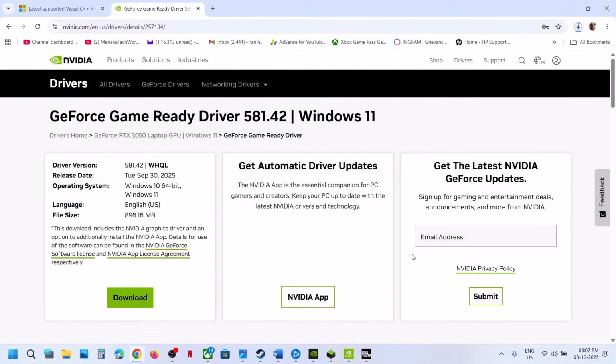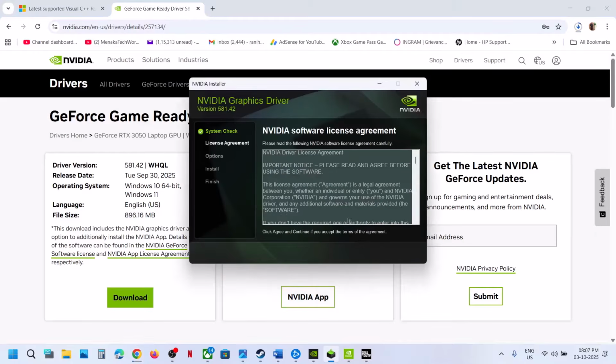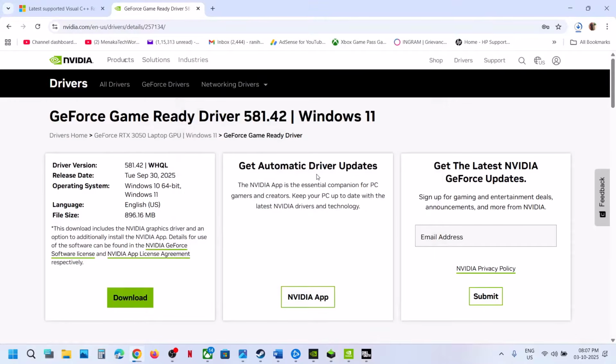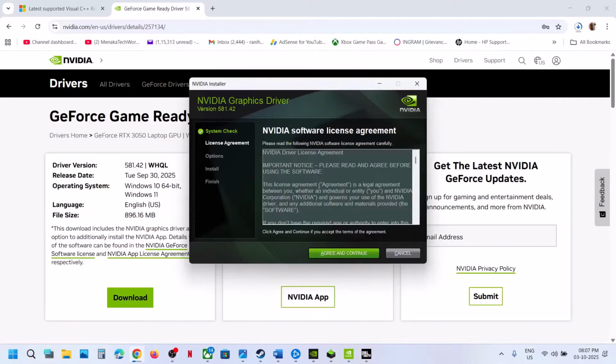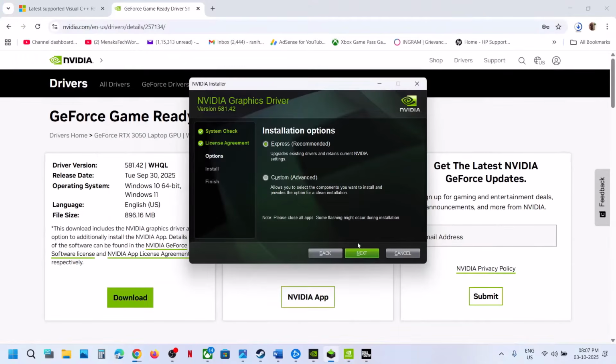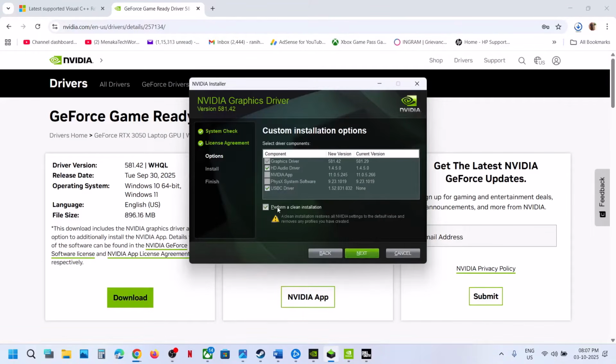Once the download is complete, you can run this exe file, click on yes to allow and then click on OK. Click on agree and continue over here. Then you have to select custom option over here and then click on next and then put a check on the box which says perform a clean installation. Make sure that you put a check over here first and then click on next.